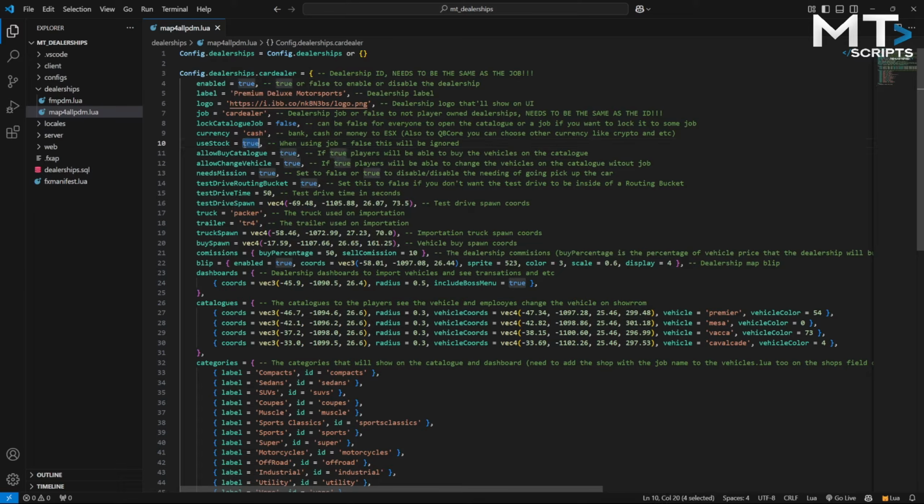For the stock, you can enable or disable using stock. If you want the stock enabled, you need to stock the vehicles. You can have a mission to stock the vehicles or not, but this is the config that needs the mission. If you have the stock enabled, you can use this config to choose if you want them to just press the button and the stock is added, or if you want them to do the pickup mission.